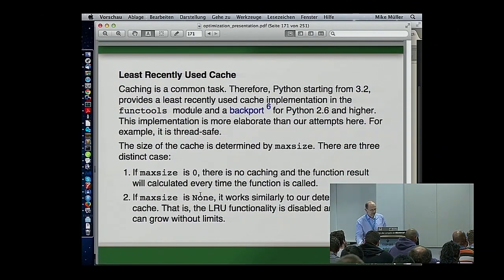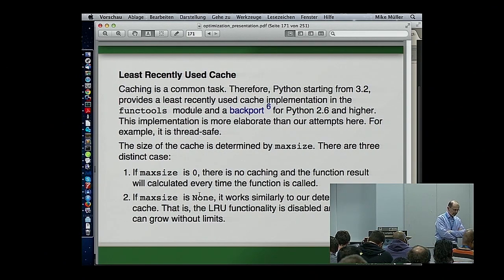So Python comes with what's called the least recently used cache. Starting from 3.2, it has this. If you have an older version than 3.2, there's also a backport you can install. And this one gives you a cache that depends on what was used least frequently in the past.